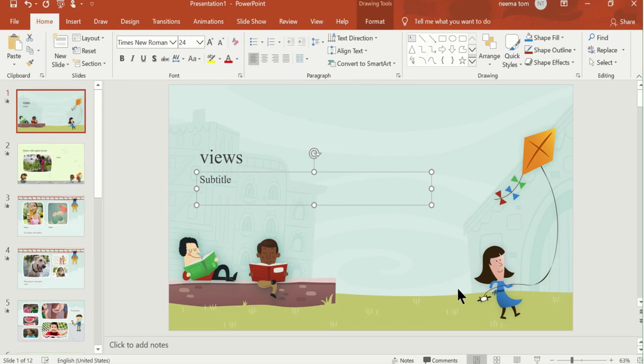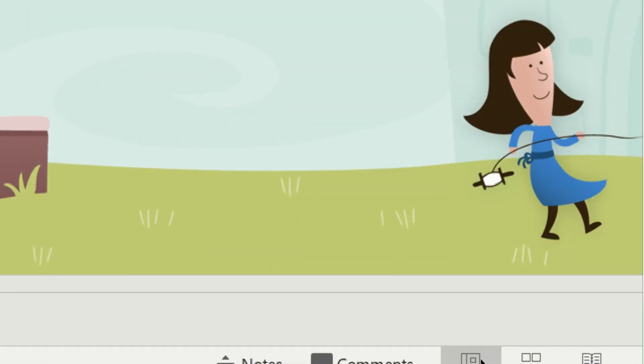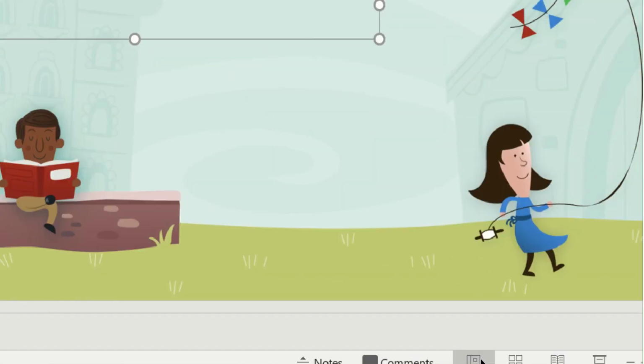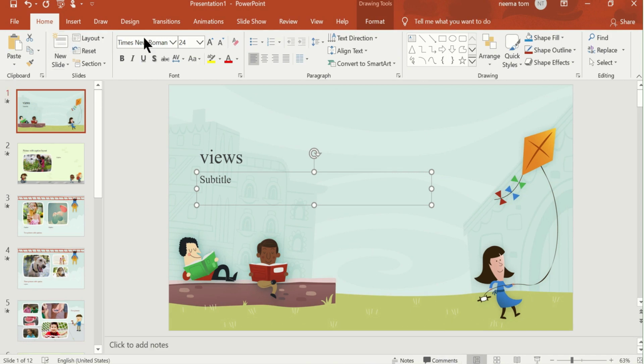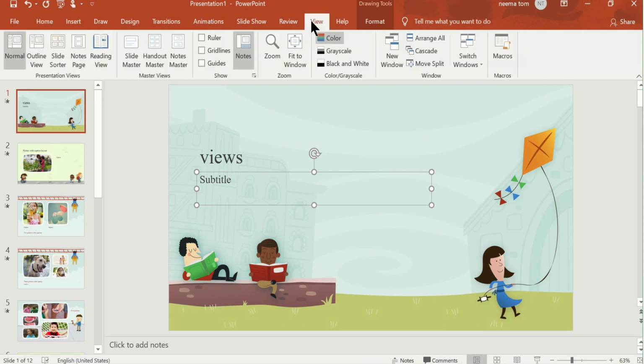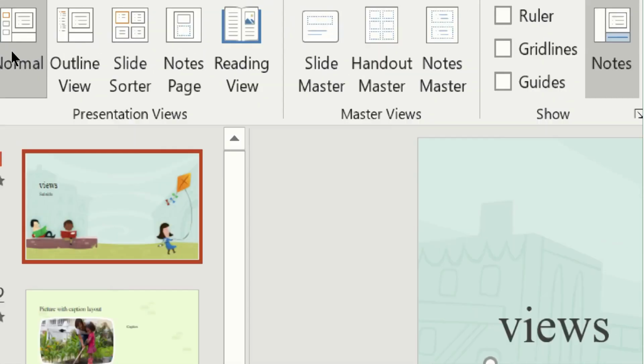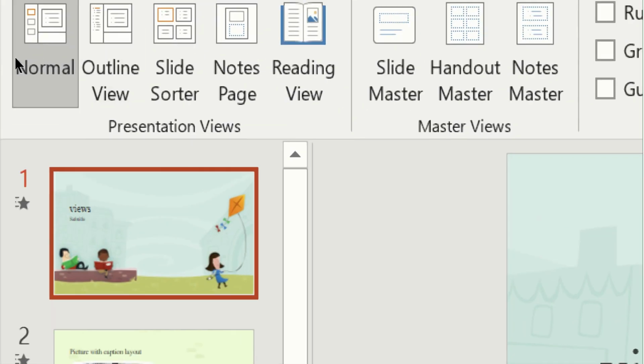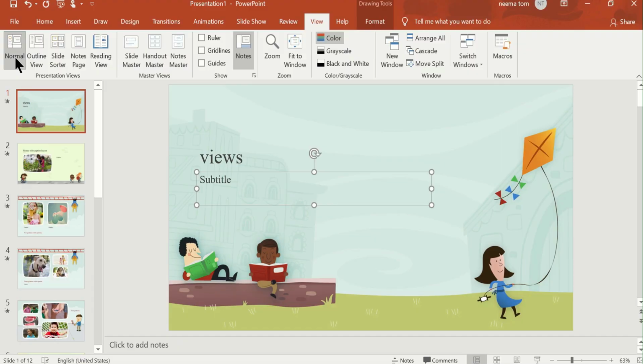You can select normal view either by clicking on the button at the bottom right corner of the status bar, or by clicking on the View tab in the ribbon, and from the Presentation Views group you can click on the Normal button. Either from the status bar or from the ribbon you can select the Normal button.